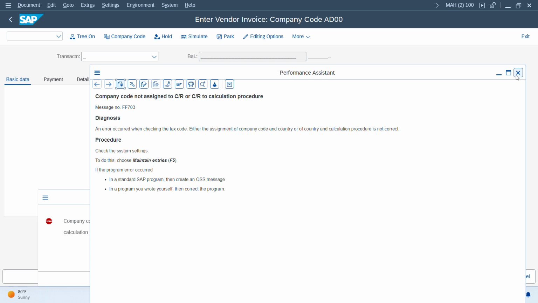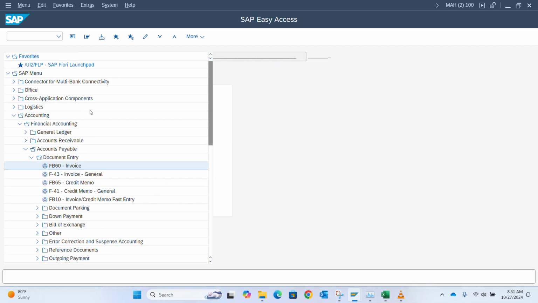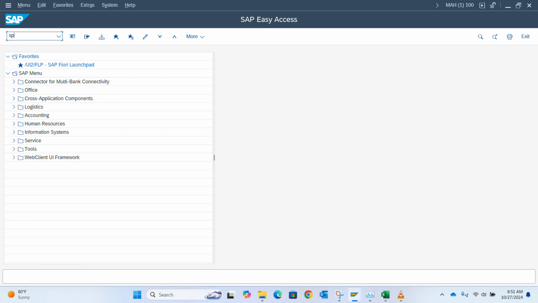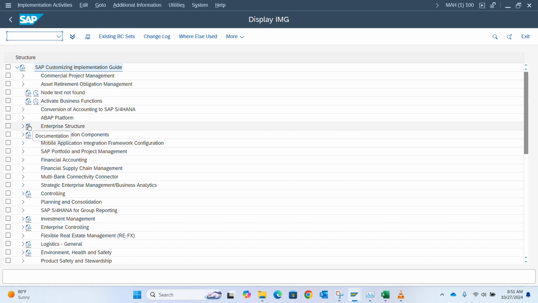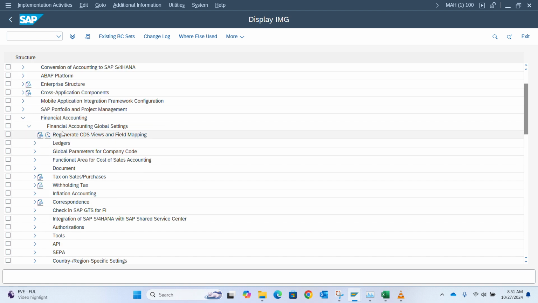Sometimes the error will not give you that kind of opportunity. So what do we do? What's bringing this error? Let's go back to SPRO. SPRO is like this. Then you click on SAP Reference IMG, right? Then you come to financial accounting, then you go to financial accounting global settings. What is causing this error is the country.